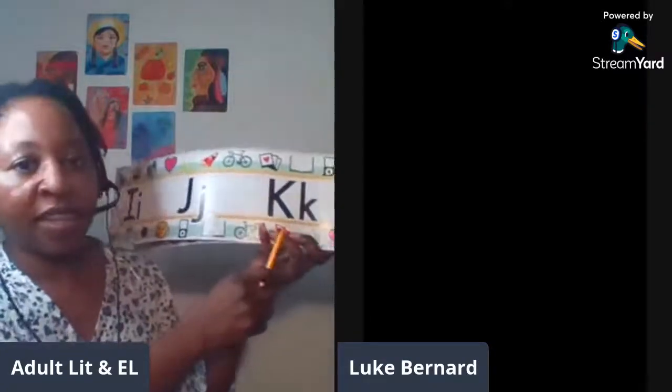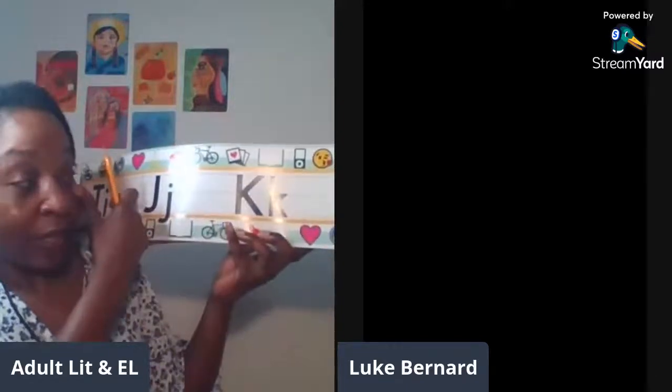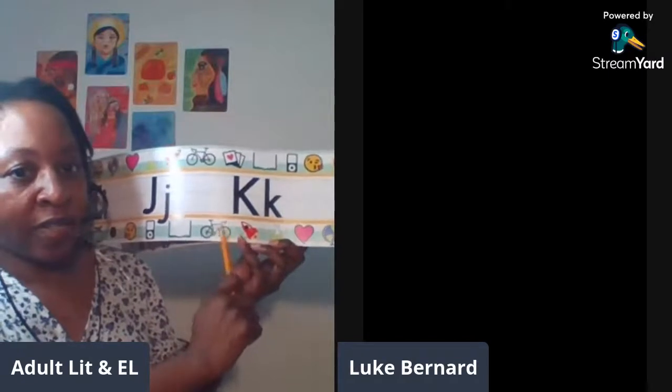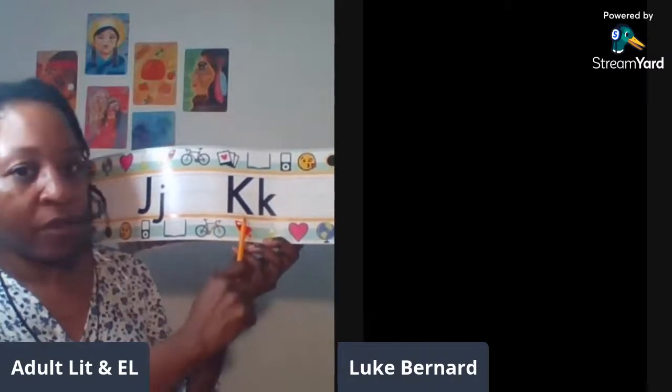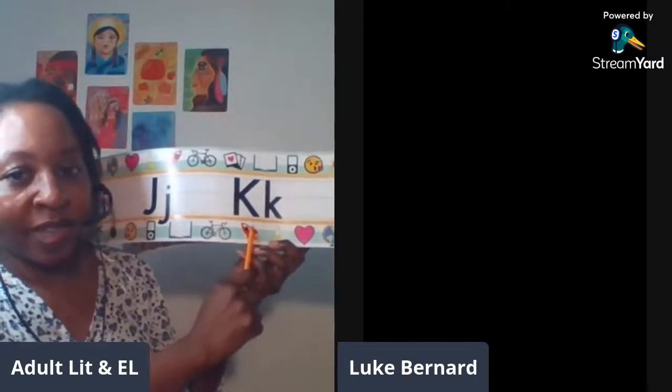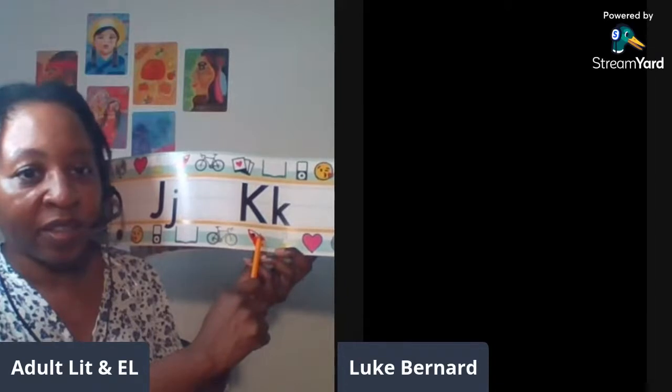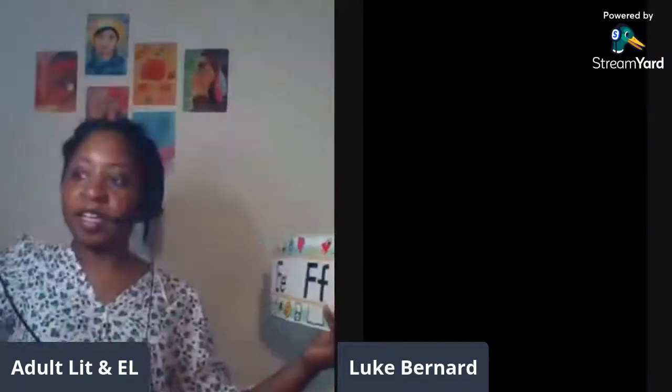And so class, we're pretending like these are the flashcards. I didn't have time to write the whole alphabet on the flashcard, so I'm using this instead to have a better visual for the class. Okay, and Luke Bernard, what letter is this right here that I'm pointing to? K. What sound does the letter K have? Can you think of a word that starts with the K sound? King. Good. Excellent. And let's see.